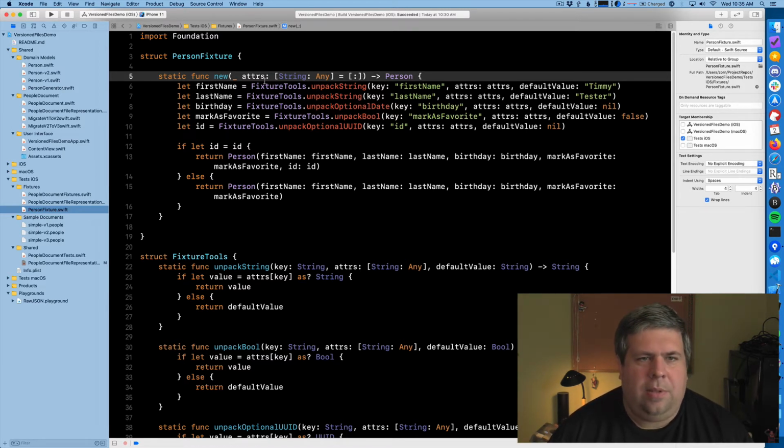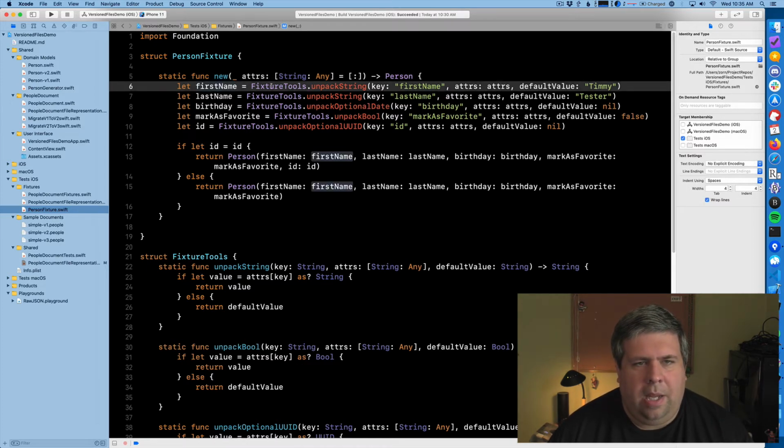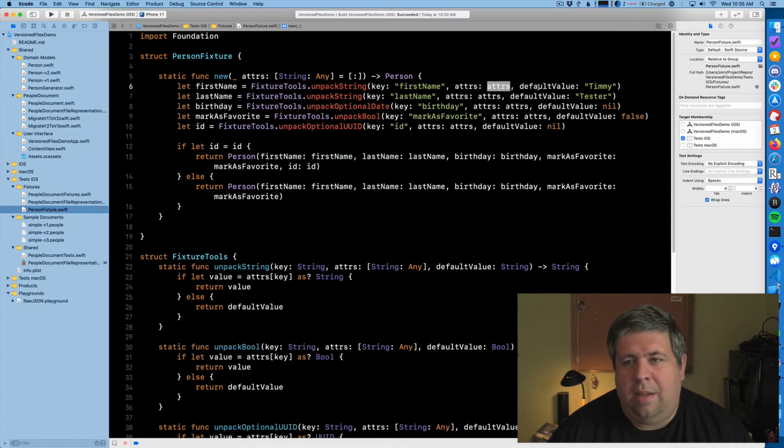So the attributes come in, and we'll show you how to unpack them. And so we've got first name. What I've done, to help keep this DRY, is I've created a private thing called fixture tools. And so with the fixture tools, you can pass it a key, the collection of attributes, and then a default value.